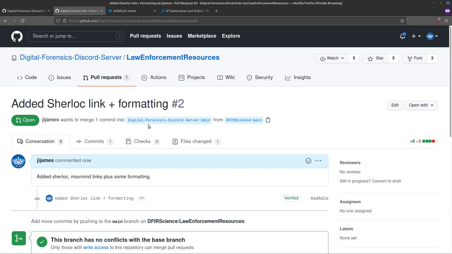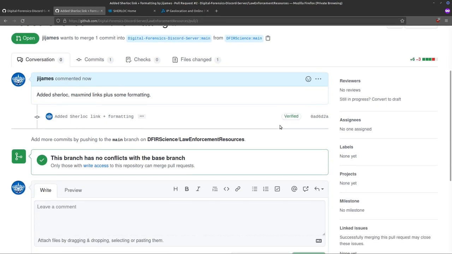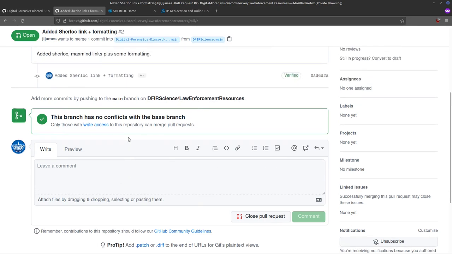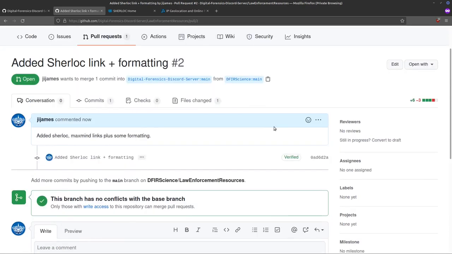So my account wants to merge from my repository. Okay. No conflicts. That's good. And then you can even leave a comment. So sometimes they might ask for more clarification if it's a complicated update, but most of the time, if it's something simple like adding a link, most likely they'll just accept it or reject it directly without too much discussion.